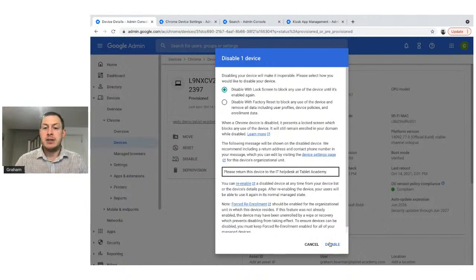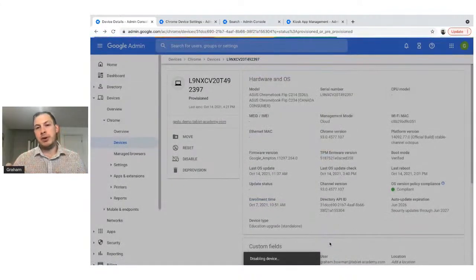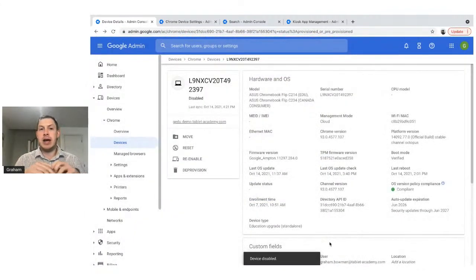If that device you think has gone home, then you might want to put in there the address and phone number of how to get that device back to the school. If the device isn't returned to the school, then the device can't be used. It's essentially a heavy paperweight.